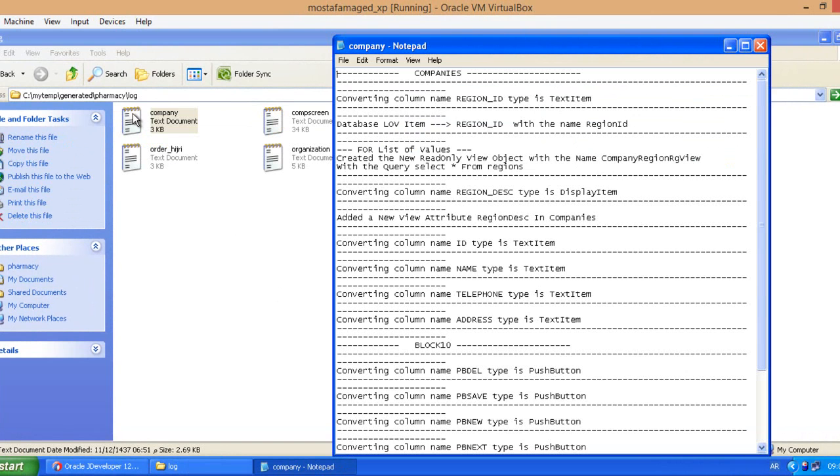For each form, we generate a log file telling you what has been done during the migration itself. Like we have this region ID is text item. It has a list of value. This is the query used, and this is the record group generated in order to support the list of value. This is display item. So according to this display item, we added also a view attribute. It's transient. This is how we name it, and it's display item in Oracle Forms.